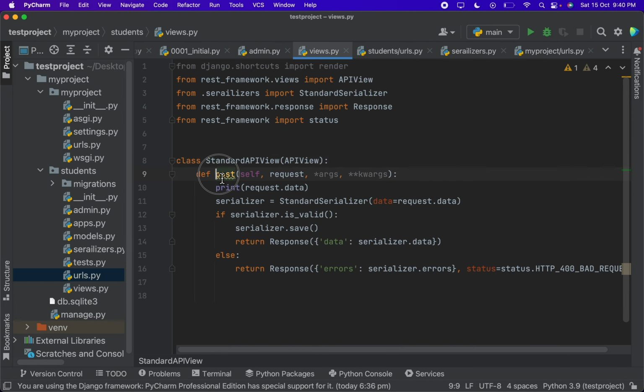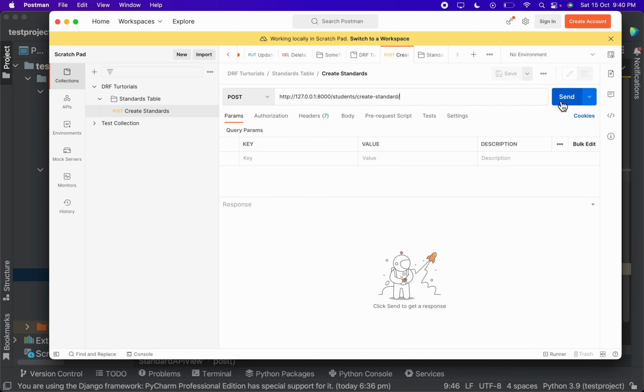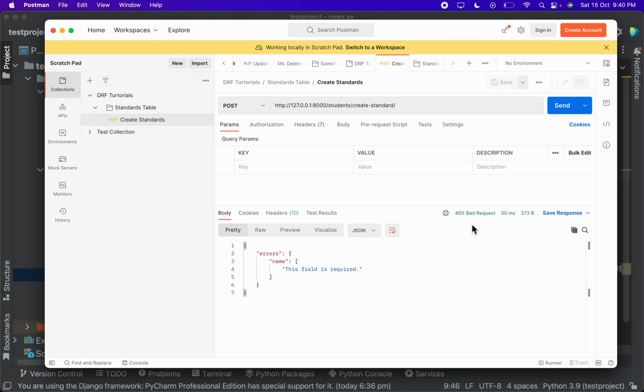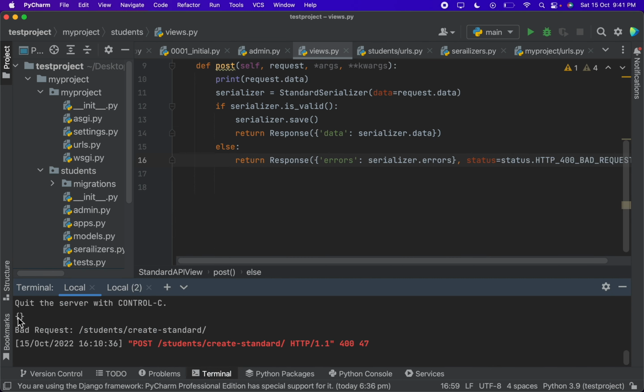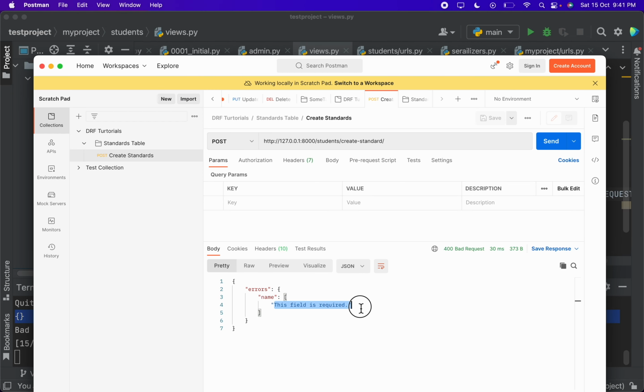And when I go to standard API, it has a post request, so that's why we are using the post, and let's send the request. If you can see here, we have got a 400 bad request. This is because serializer.is_valid became false and it automatically raised the error. So if I check in the terminal, it has printed request.data is empty. Here name, this field is required. So this serializer is saying that to create an object in standard table, it needs the name as a compulsory field. We haven't provided it in the post request, that's why it is showing the error.